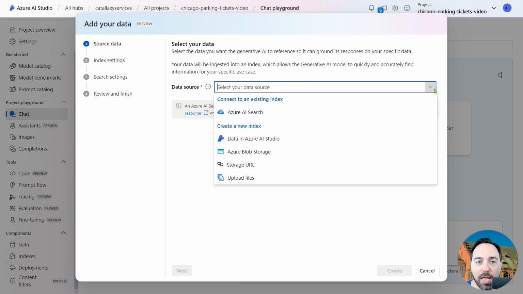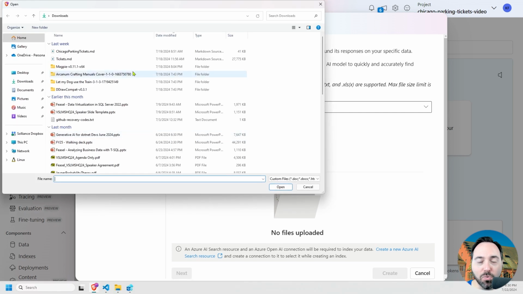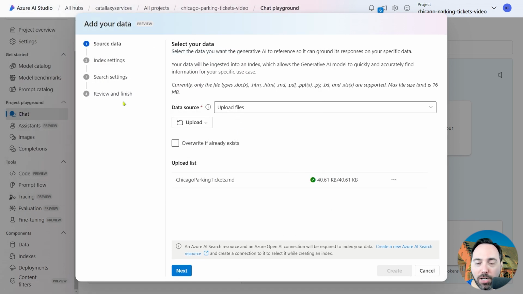We can create a new index based on data that we've already included in Azure AI Studio, data that is available in Azure Blob Storage, data that is available in some public URL, or by uploading a local file. I'll choose the Upload Files option. On this page, we can see that this mechanism only supports a limited range of file types, but Markdown is one of them. That, by the way, is why I generated the script in Markdown format. I'll choose the Upload button and then select Upload Files. Let's grab the Chicago Parking Tickets MD file and select Next.